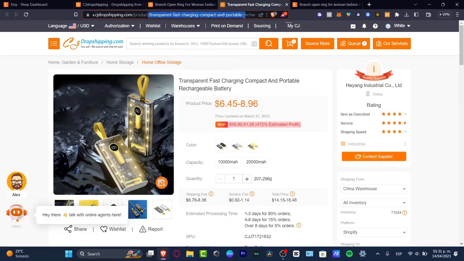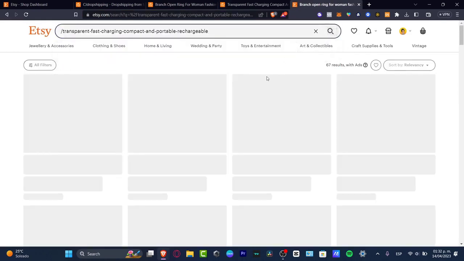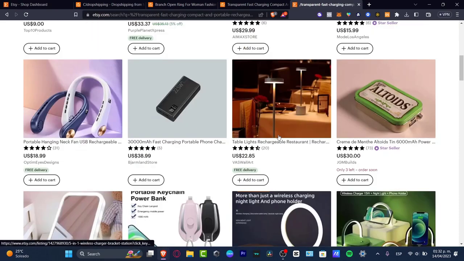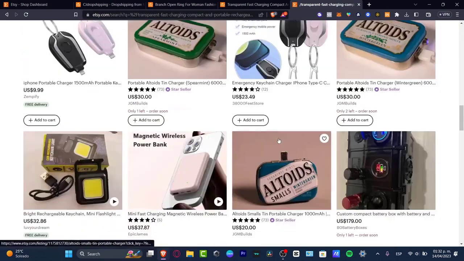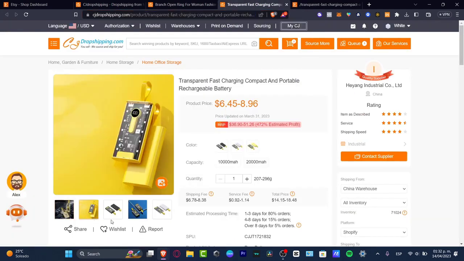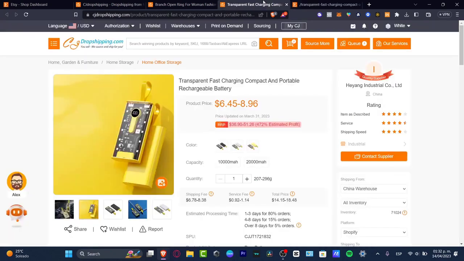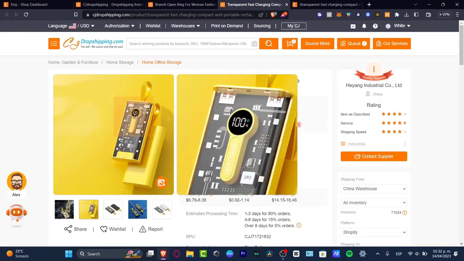For example, I'm going to look out for this portable rechargeable USB. I'm going to paste that here, and there we go. As you can see, there's actually no product related to the one that we have just chosen. So this is why I want to start to list this item on Etsy. Really great, right? So let's go all the way up. We now have found an actual product that we can start to sell on Etsy.